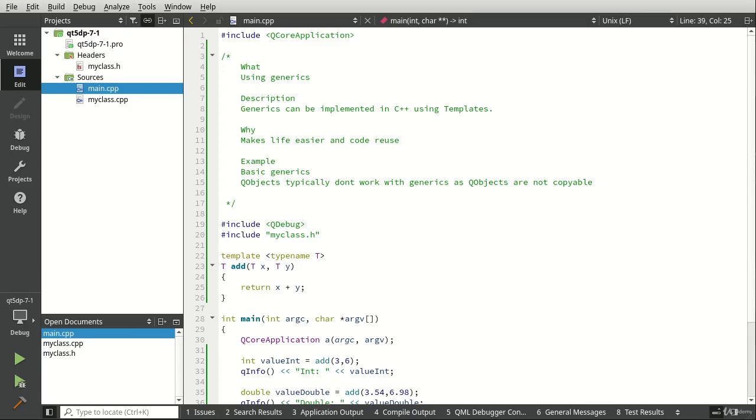If any section in this course frustrates you, it's going to be this section, because we're talking about generics, and generics gets very, very complex very quickly, and Qt adds to that complexity, unfortunately. So generics can be implemented in C++ using templates. You've probably done this thousands of times.